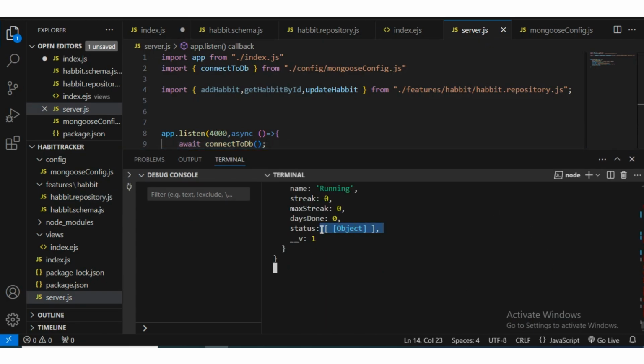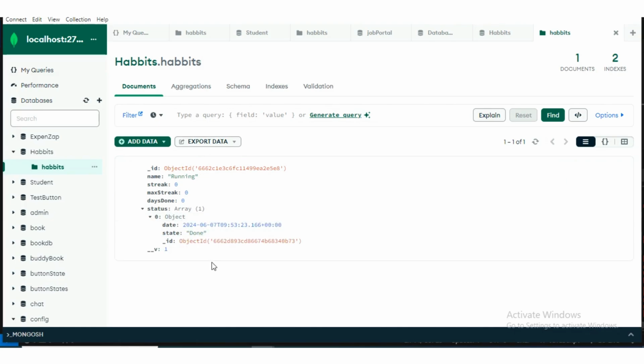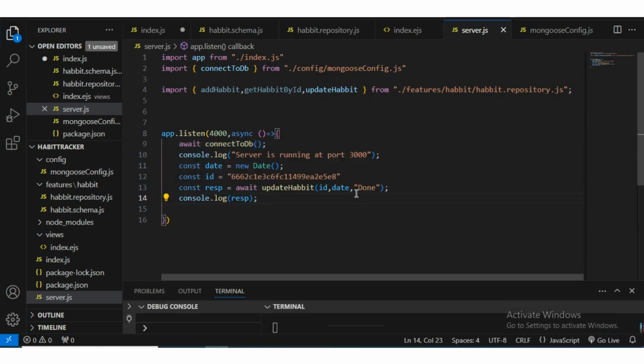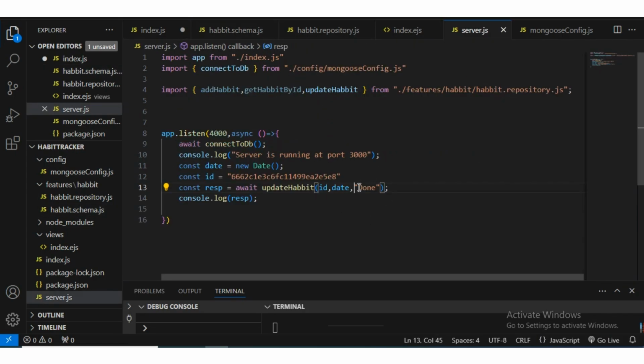Yeah. So it's not an empty status that you see, right? So if we go here and refresh the DB, we'll see it has been done. Since it was a new date, a new date was added. So if I try to run it again, but mark it as not done, let's first see the schema. So it's not done, not done.